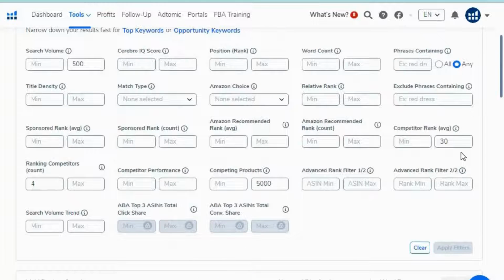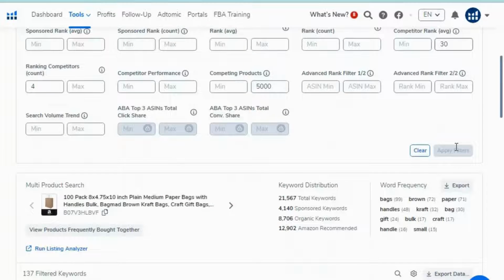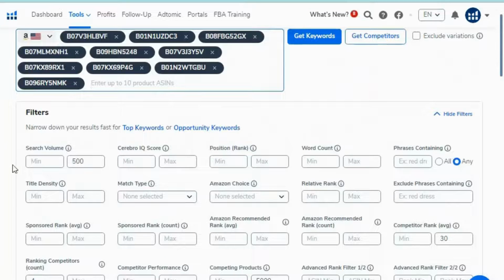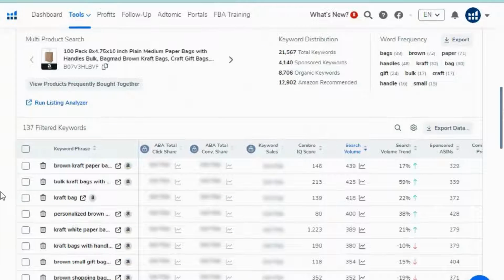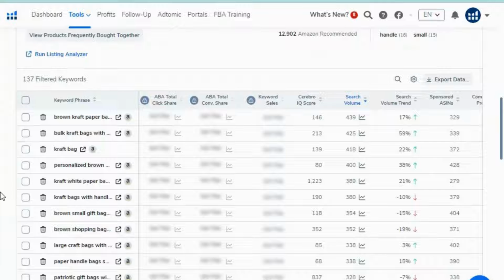Now this is an average rank. When I say an average, there could be a couple of them who are under 30, and there could be a couple of them above 30. This is an average figure. Now when you apply these 3 filters, search volume, competitors rank, and ranking competitors, you get to see a consolidated list of keywords. This is what you need to focus upon.